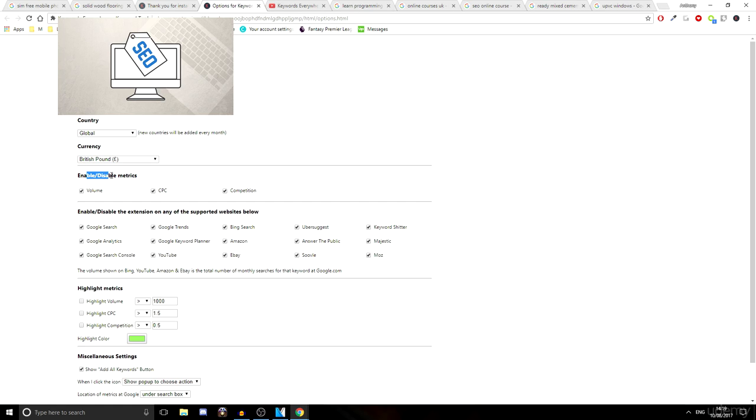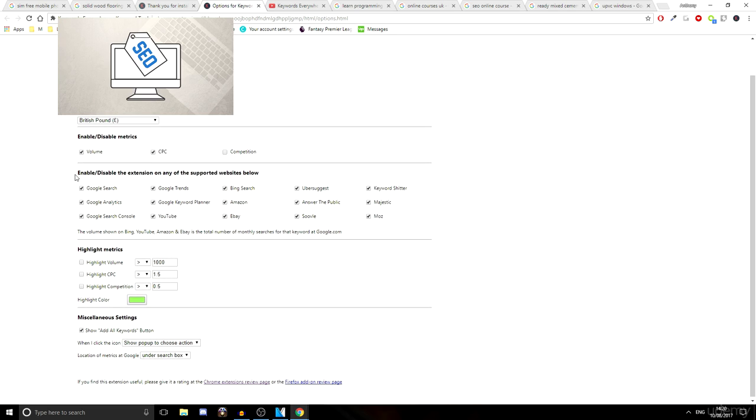Now you can enable or disable metrics. So there's the volume, the cost per click and the competition. Just for this, I'm going to disable the competition just so you can see what it's like when one's been disabled. And then you can enable or disable the extension on any of these websites, as this works on a lot of different websites, as you can see just here. That is absolutely fantastic. It does work on YouTube as well, which is really awesome. So that's always there.